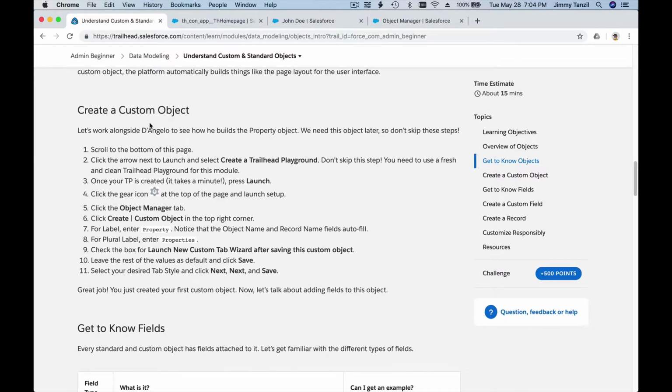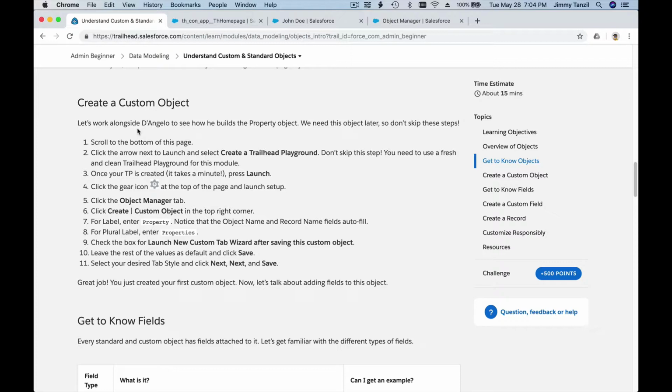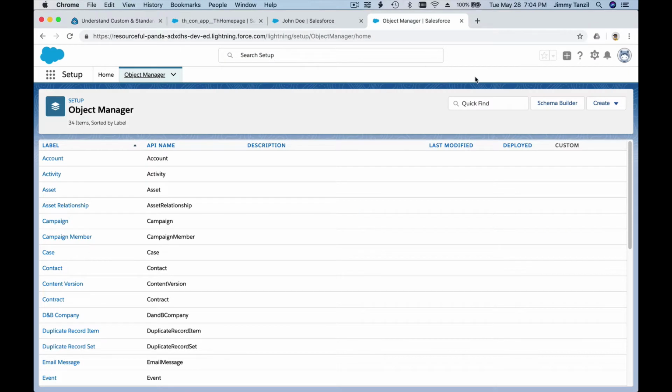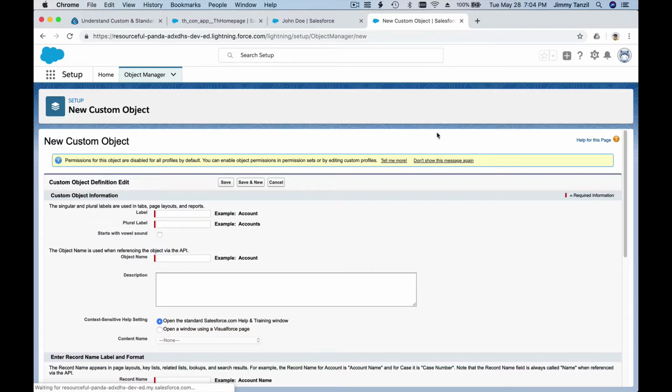Create a custom object. Okay. It's basically telling us what to do, the steps that I just showed you. So let's save some time. It asks us to create a property object with a plural label properties. So practice makes perfect. We're going to do it again. Let's do it together. So we are on the setup. Remember, setup. Click that first. You're going to see this. And you are on object manager. Create a new object by clicking here. Create custom object.